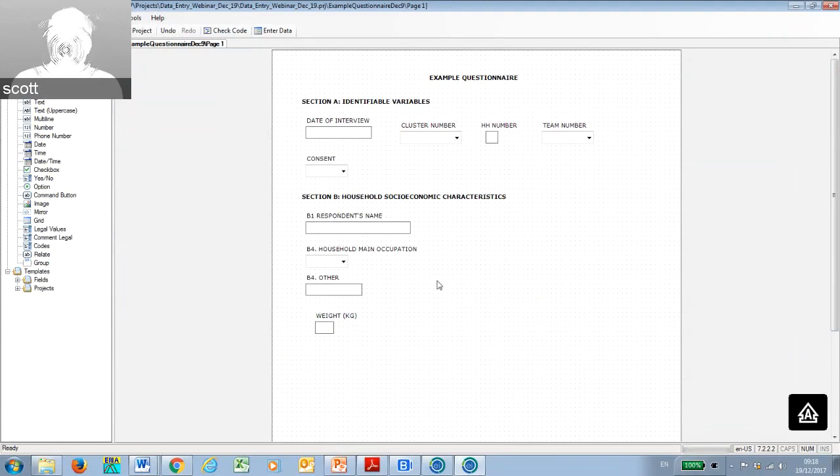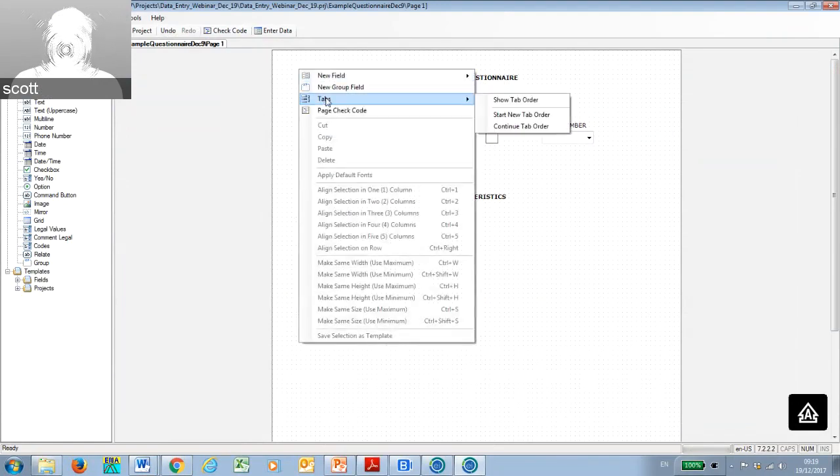The next thing, before we briefly practice entering information in a questionnaire, is I wanted to show everyone how to do the tab order. By tab order I mean the order in which these questions will appear when your data entry people are entering the data. So I'll just show it. Anywhere on the page, you can right click, and then you go to tabs, and then show tab order.